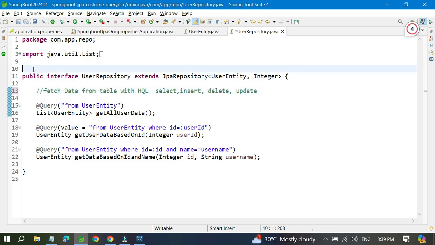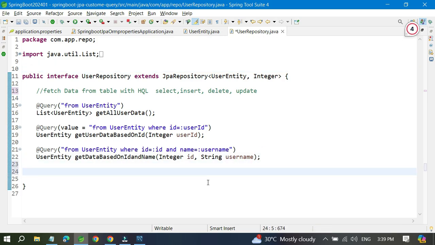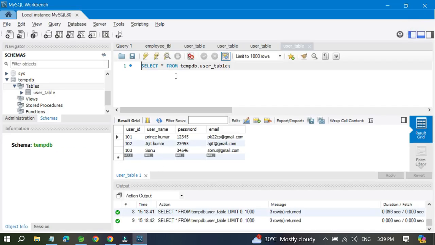Okay, as of now I have shown how you can fetch the data from the tables based on the HQL query. Now let's convert this HQL query into the normal native query. Those things you can do with the normal SQL query also. How? Let's see. I'm going to the tables, and in the tables, this is the query. If you execute, we can see these are the three records. Let's copy this. It's the same query.